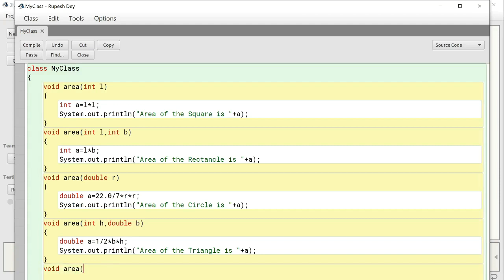Now to find out the area of a parallelogram we need two parameters, one is height, another one is base. So again two parameters. So already we have two area functions with two parameters, one with two integer parameters, another one with one integer and one double parameter. Now here in this area function I will declare the same two parameters with the same data types of the fourth area function, but the parameters will be in a different sequence.